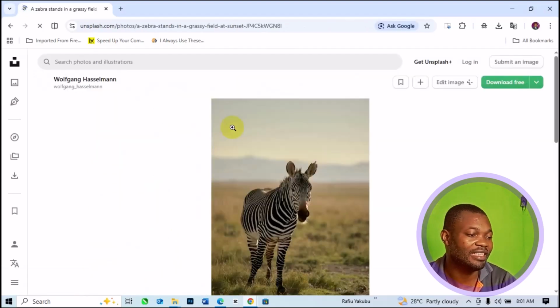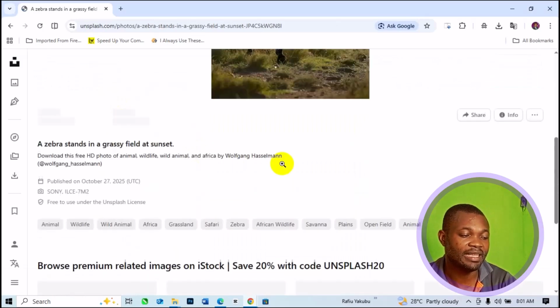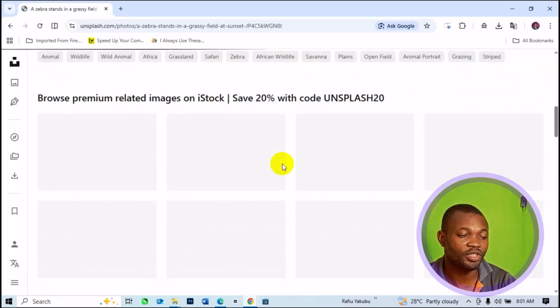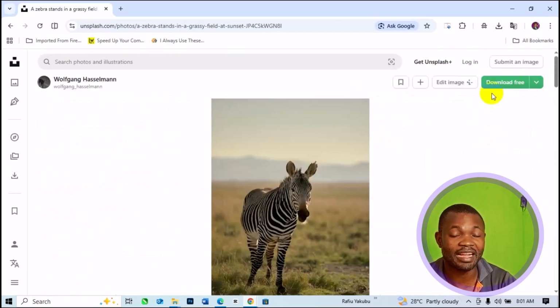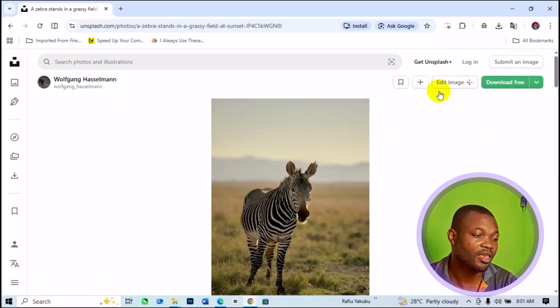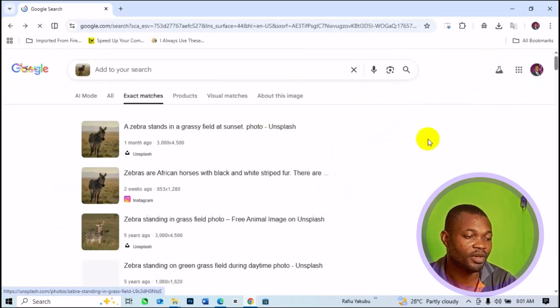Then we have the picture right here on this particular website. Then we can get detail about the picture right here. So we can go ahead and click on free download. It is a free page anyway, as far as this is concerned. So let's go back to the previous page right here.